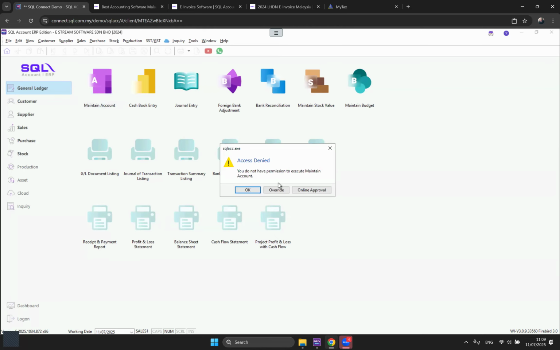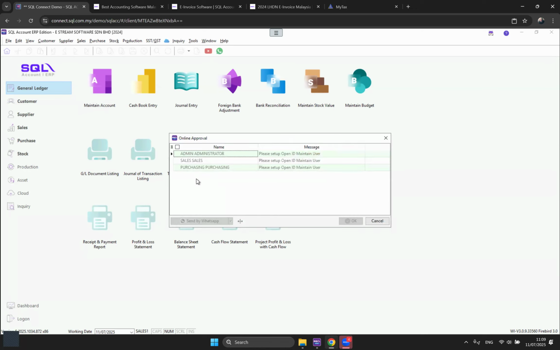Okay, and then another way is using the online approval. Like just now, I showed you that maybe on the right hand side we didn't do the setting. But actually we do have the function for the online approval. Like maybe they will send a message to the superior, either by WhatsApp or maybe by email. So when the superior receives the message, maybe they can just directly say whether they want to approve your access or not for this one.